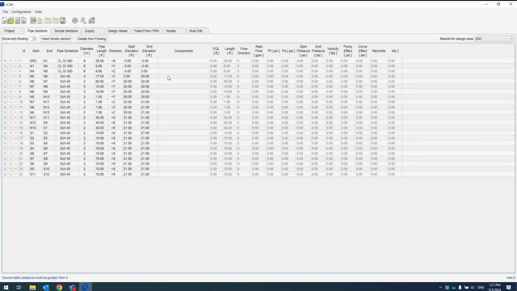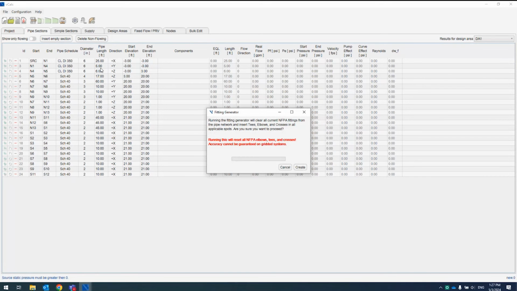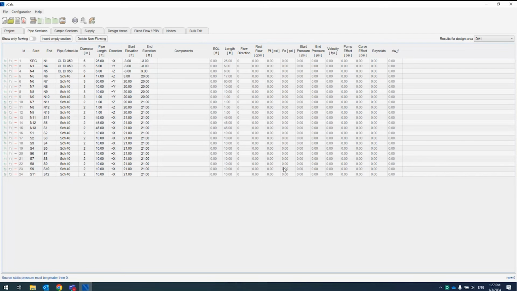Obviously, we can go through and manually assign these things, but up at the very top, 2 to the right of our 3D viewer icon, this grooved elbow, if you click on that, this is our fitting generator. What this does is look at your changes in directions based off of what you've 3D modeled, and it's going to automatically add elbows, T's, and crosses based off of these connections. So when I hit the create button here, it's going to go through and add all my elbows, T's, and crosses based off of those direction changes.